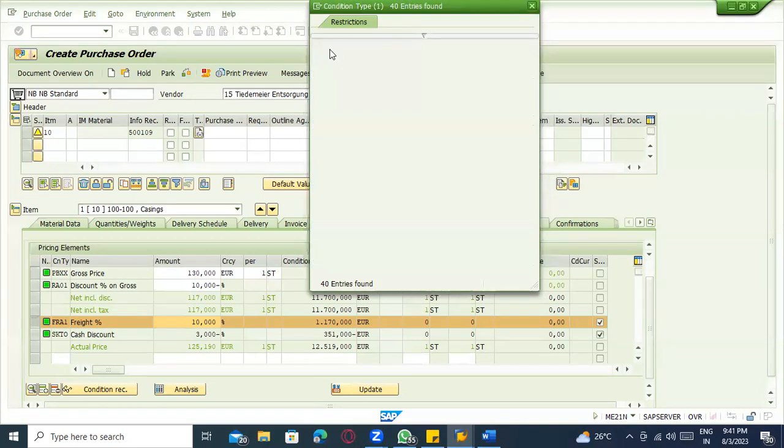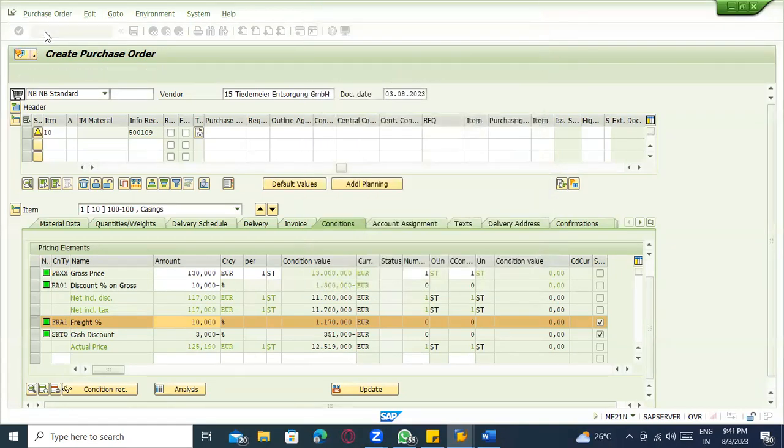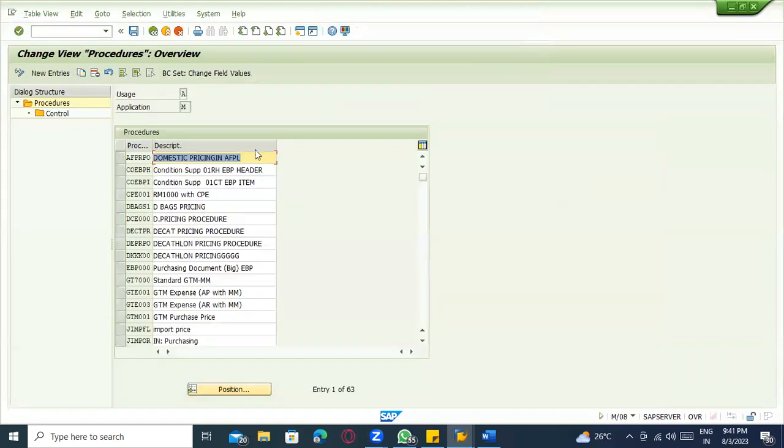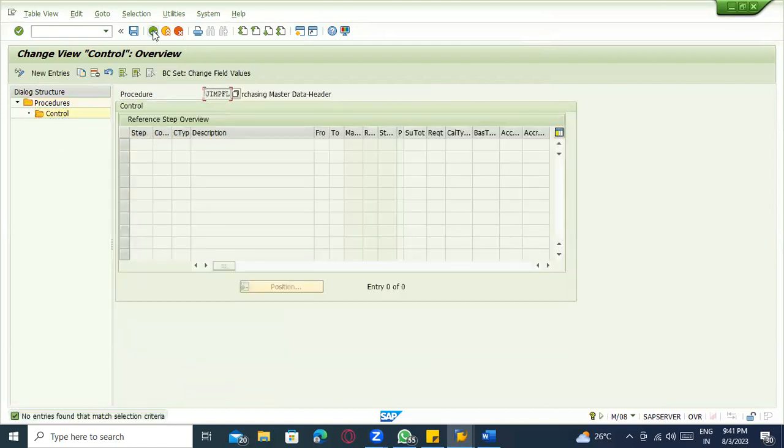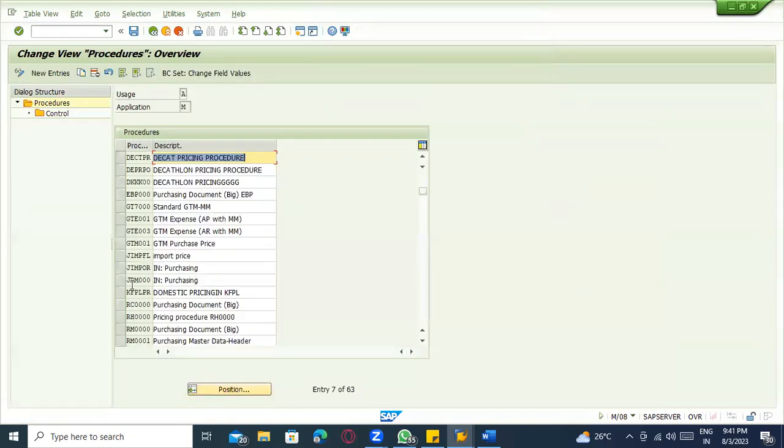Okay, and you can see if I go to procedure, the pricing procedure, then if I go to any import pricing procedure, let's see if I have anyone who maintained the import pricing procedure. So this is the import pricing procedure. Let's see. Okay, it's not maintained. Okay, this will go.